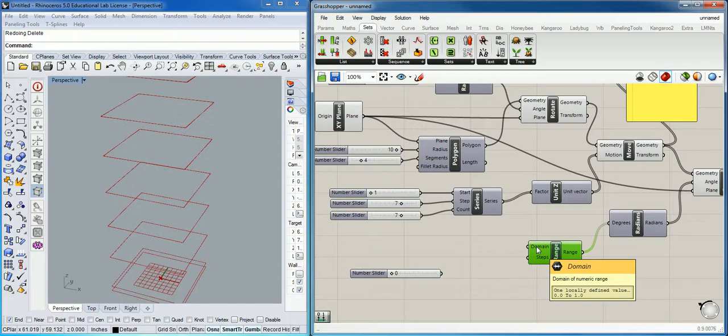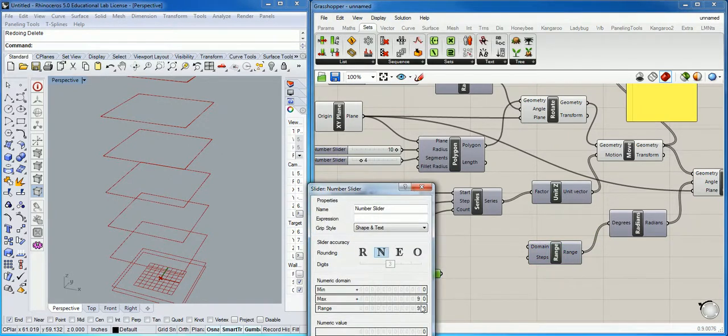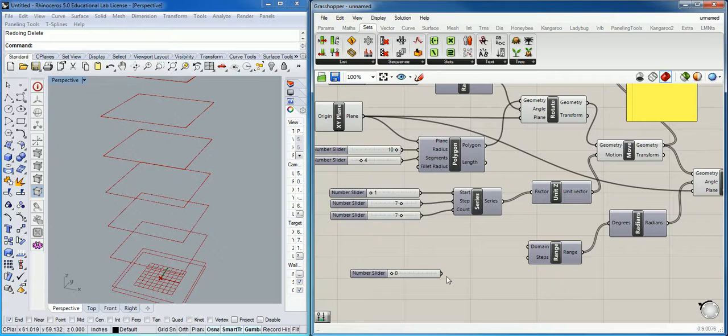The domain is going to control the rotation angle of each subsequent plane, right? So why don't we set that number slider so that it's at 90? I don't know what it, oh, it's already at 90, so that's fine. We had already done that. All right, so let's construct a domain.